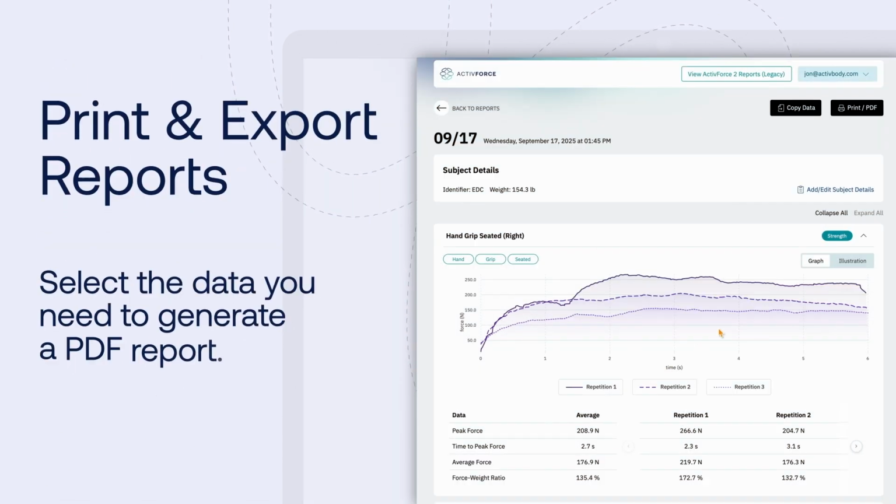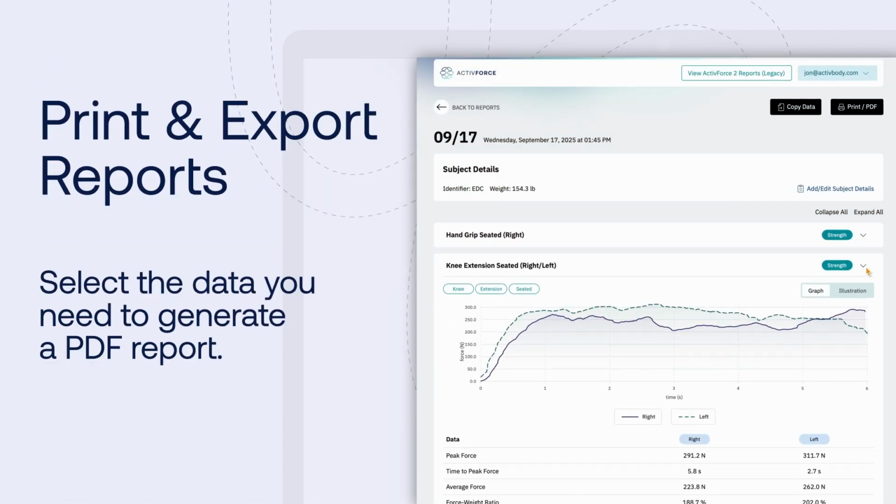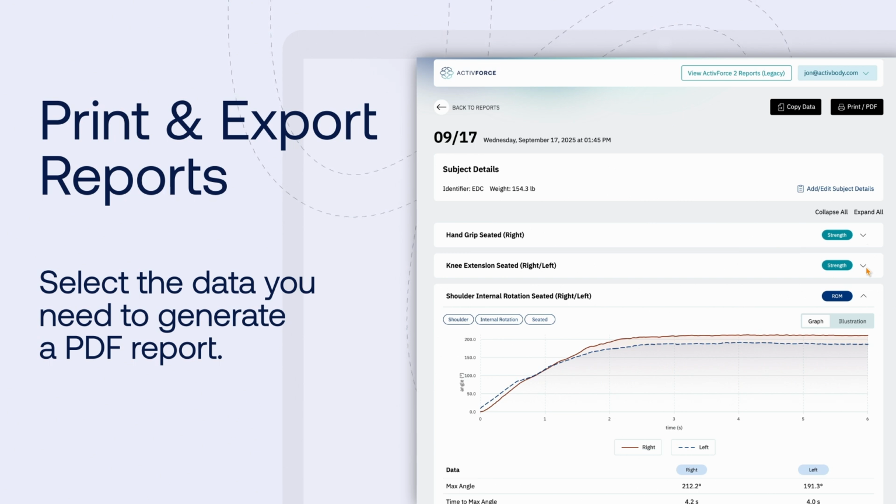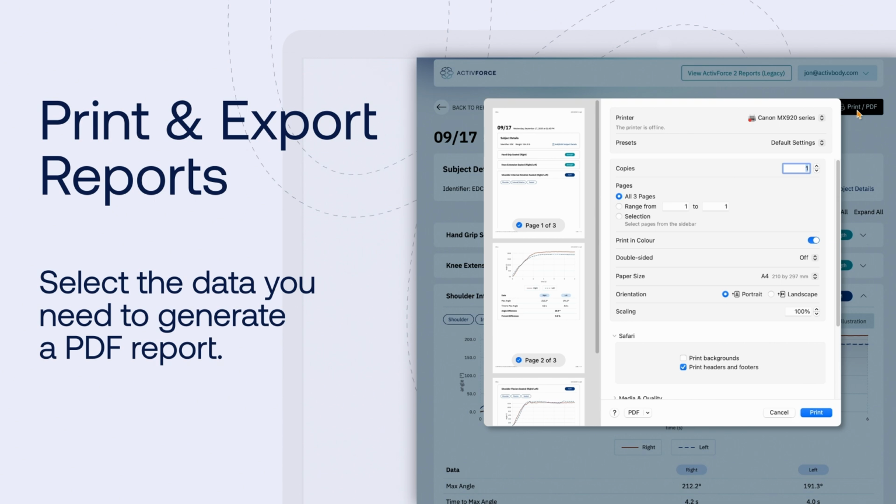When it comes to exporting results, you can collapse or expand sections to include only the data you need. When you've made your selection, click the print icon to generate PDF reports.